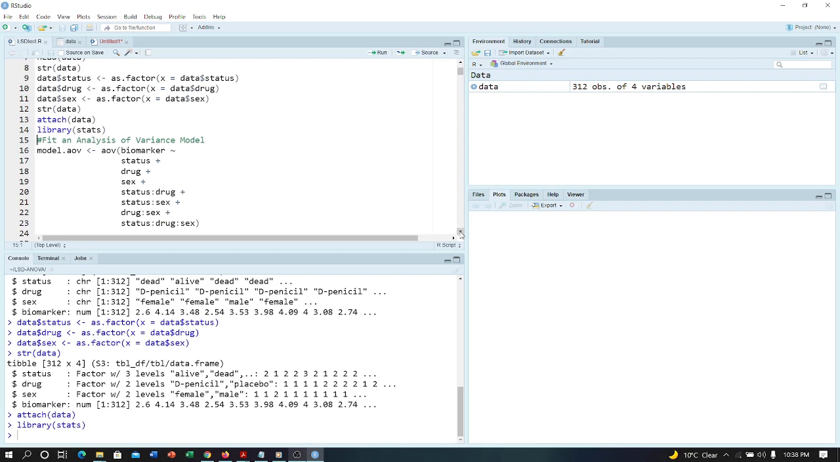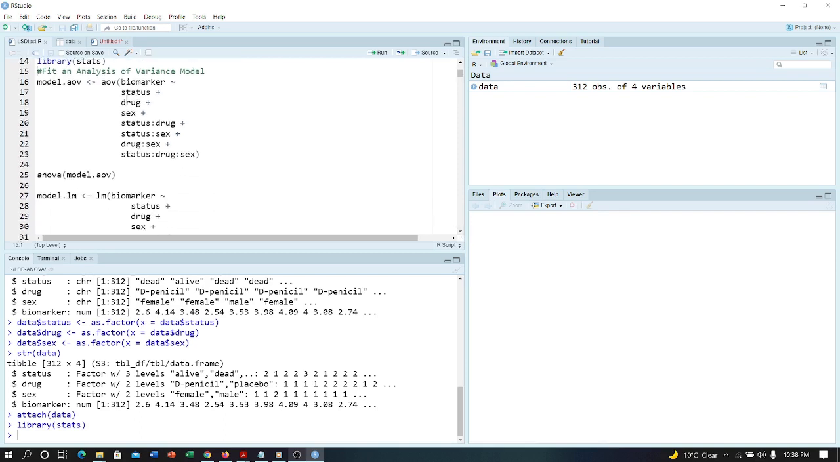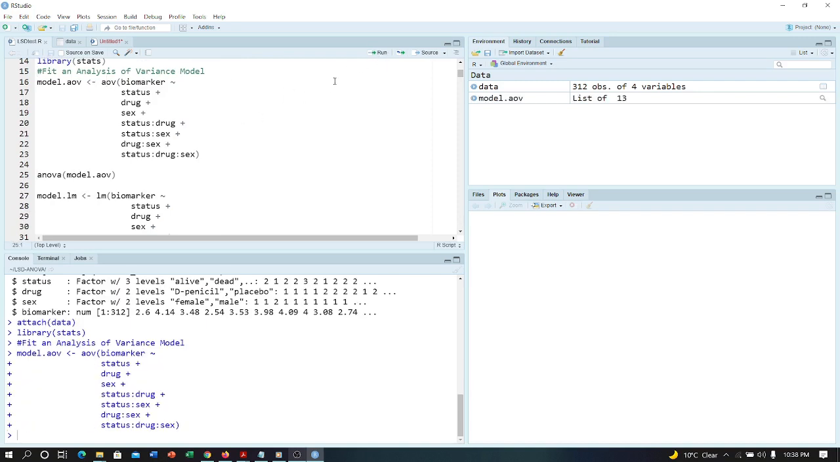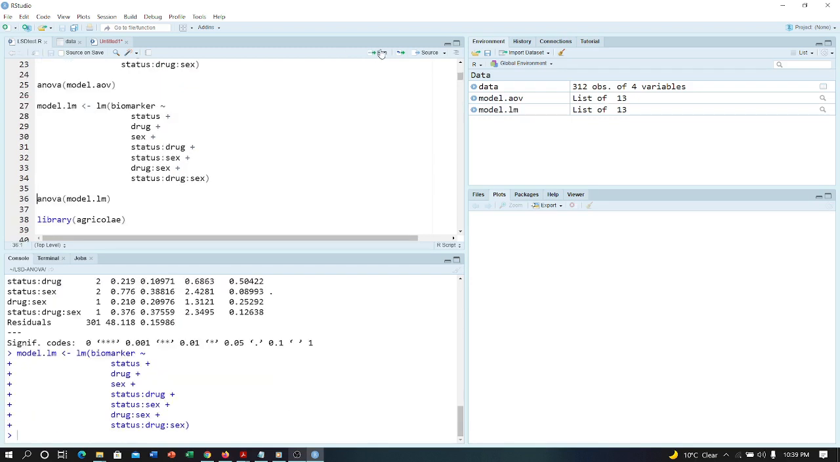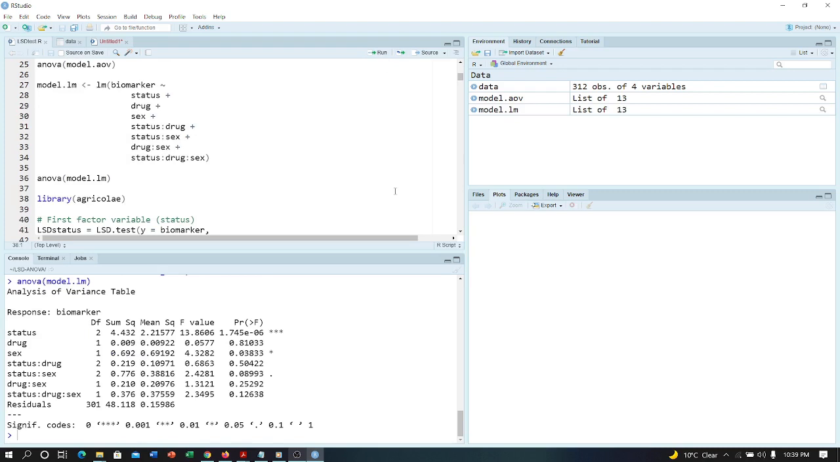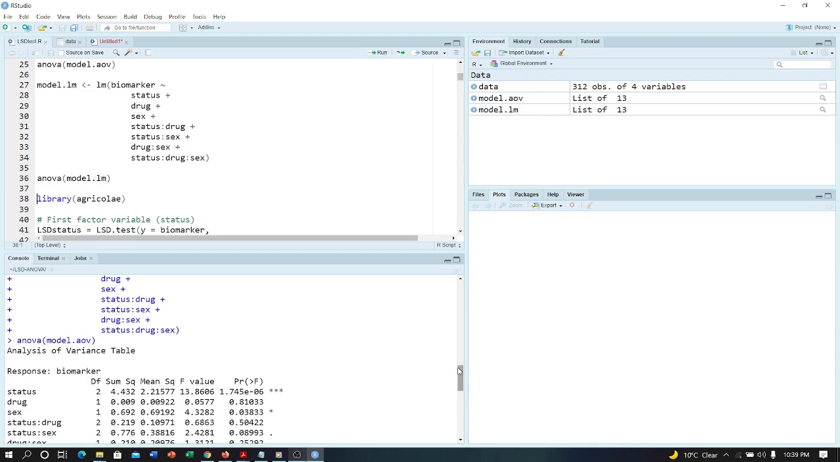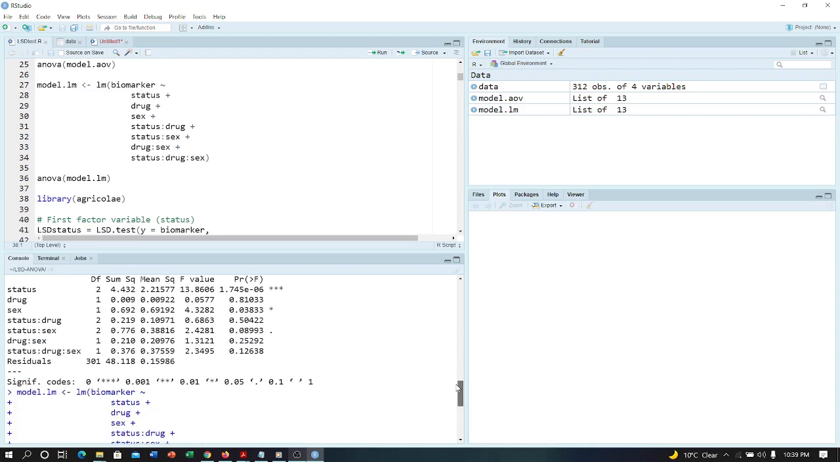I will run the two to see if there's any difference or similarity between the two. So this is for the AOV, the ANOVA. We can see that now. Then I can also run the LM to see if there's any difference between the two. Yeah, the two are the same thing. According to this result, the two are the same.